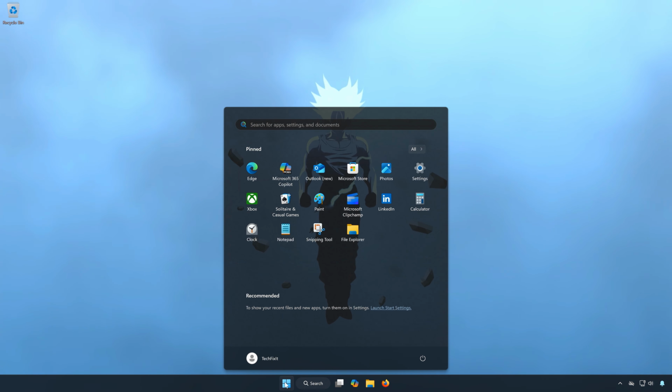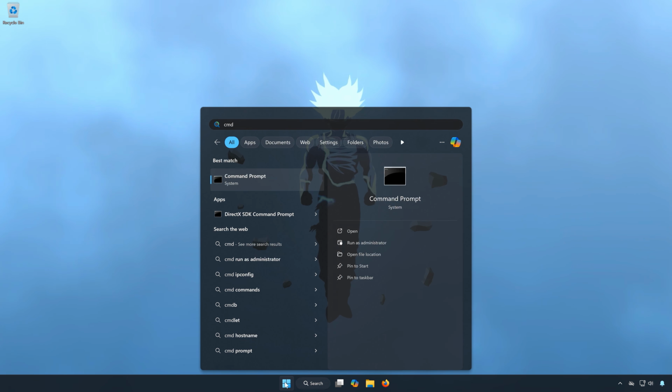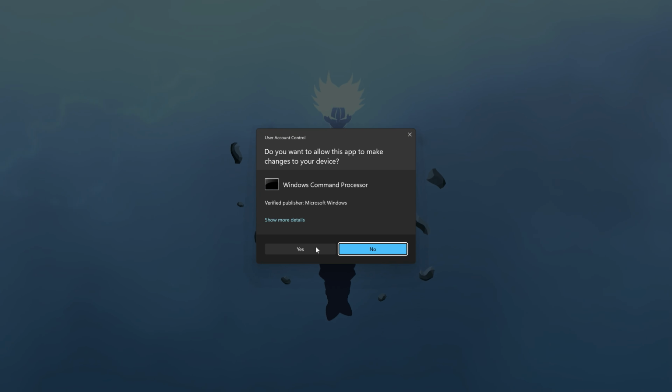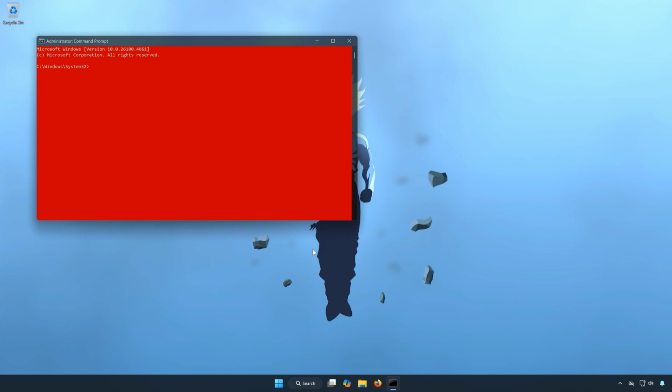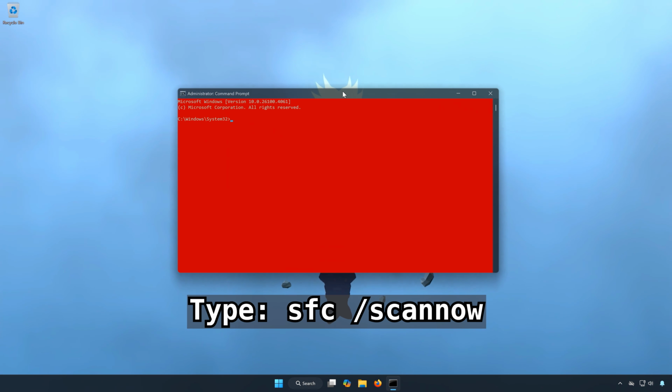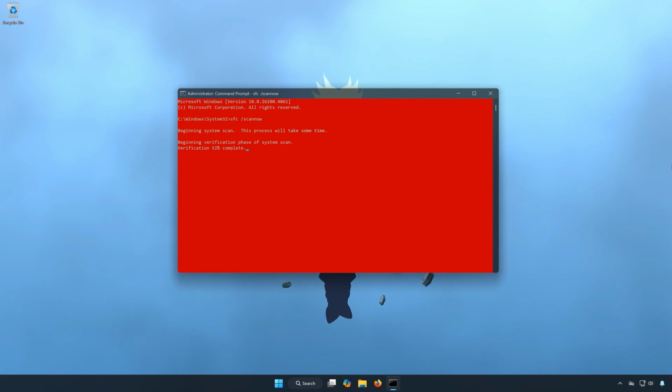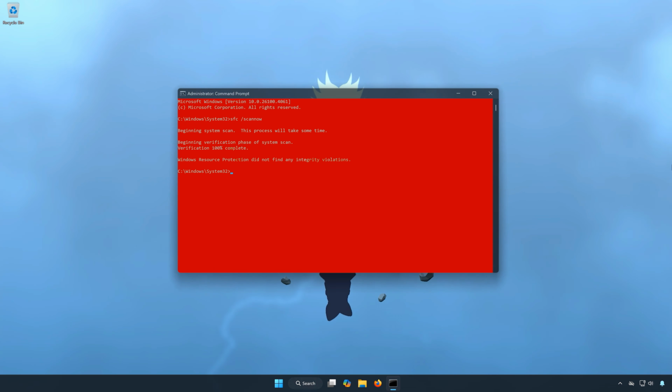First, open the Start menu. Type CMD. In Command Prompt, select Run as Administrator. Press Yes. Type SFC /scannow. Press Enter. Wait for Windows to be repaired. Type Exit, and then press Enter.